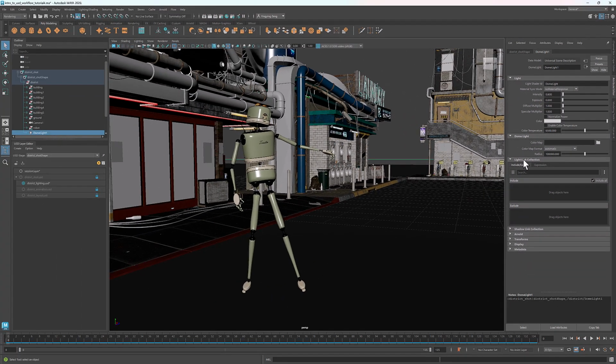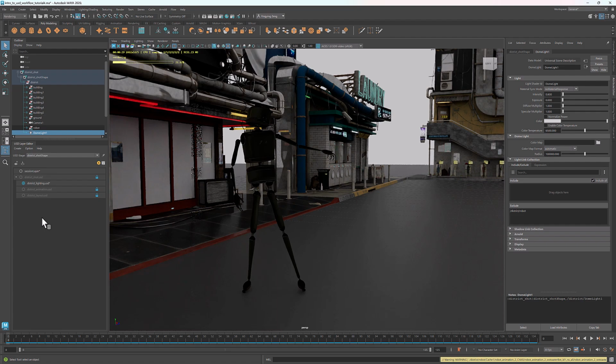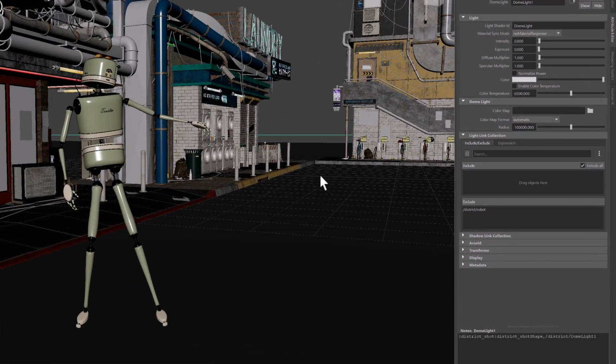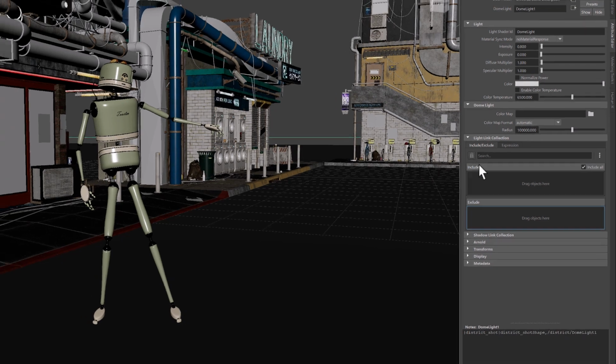For example, if I want to exclude the robot from being illuminated by the dome light, I can simply middle mouse and drag the robot from the outliner to the exclude panel. Render it, and the robot is no longer illuminated. To remove objects from the include or exclude panel, just select them and click this delete button.